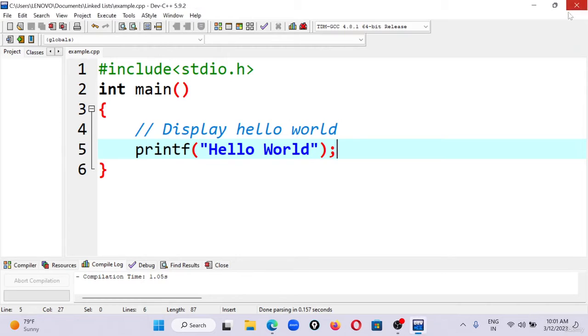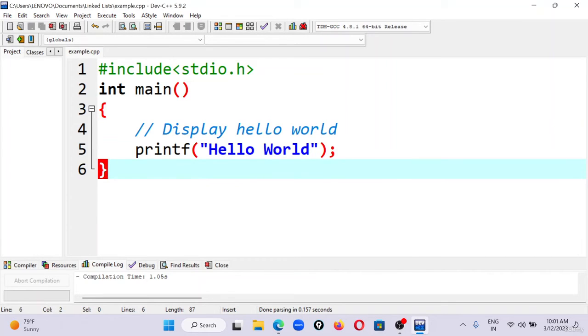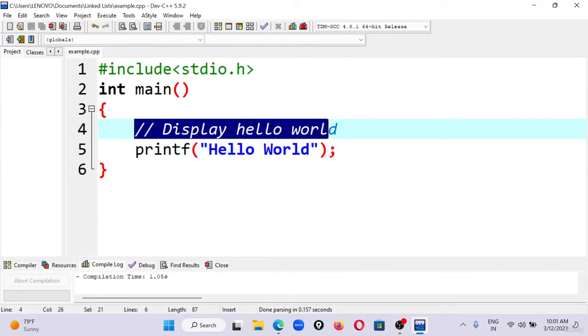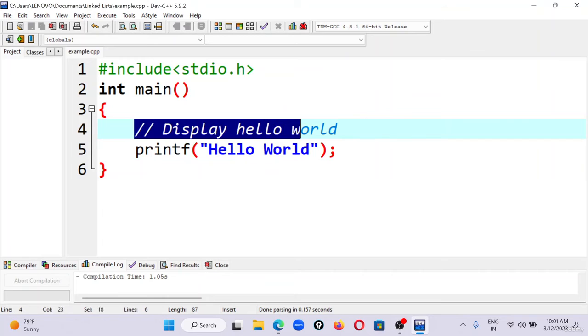So this is the single line comment that describes what action we are performing. Here I'm trying to display hello world, and the same thing I have written here. You have to use comment lines in such a way that whenever you want to explain a particular function or functionality, you can express the same with the help of comment lines.